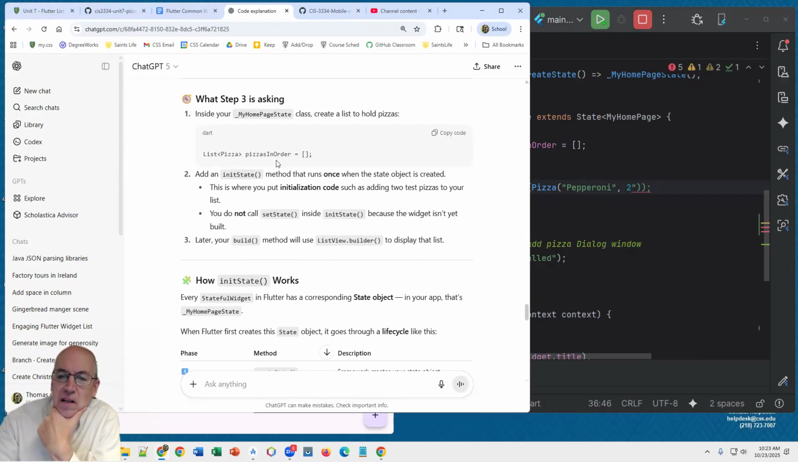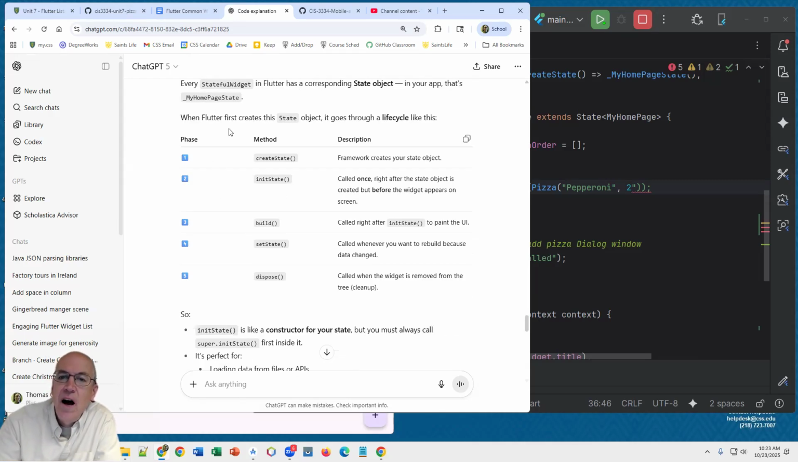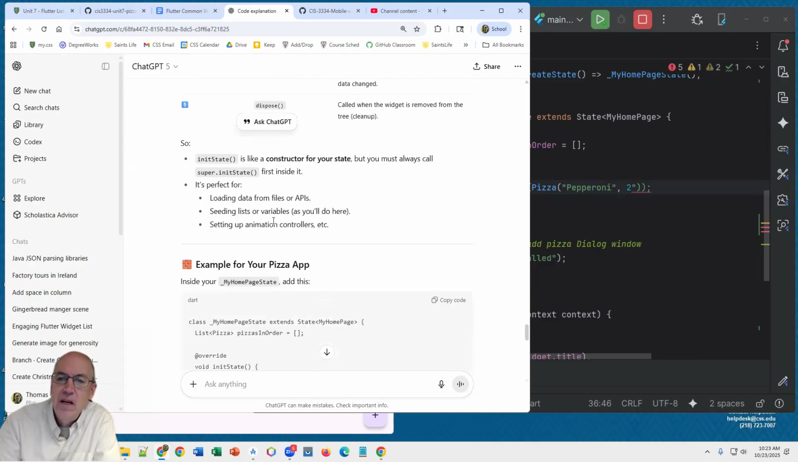Okay, this is walking through how initState works. The StatefulWidget in Flutter has a state object in there. When Flutter first creates its state object, it goes through this life cycle: createState, initState. initState is called once, right after the state object is created, but before the widgets appear on the screen. So that's what I'm defining now here. And then build is called every time it has to be built. initState is like the constructor for your state. You must always call super.initState first inside.